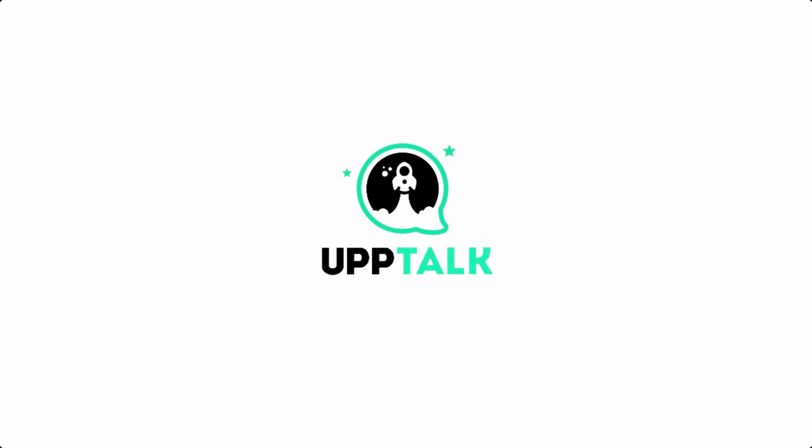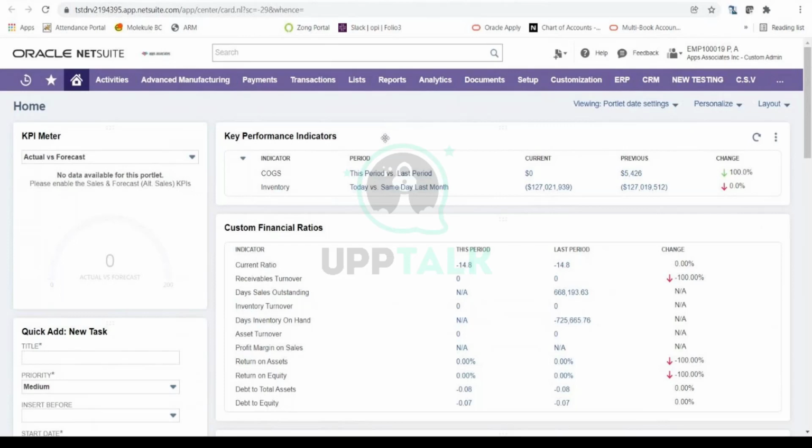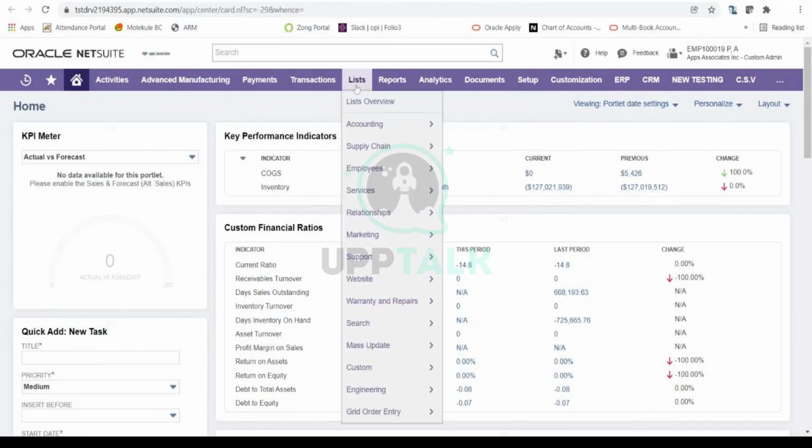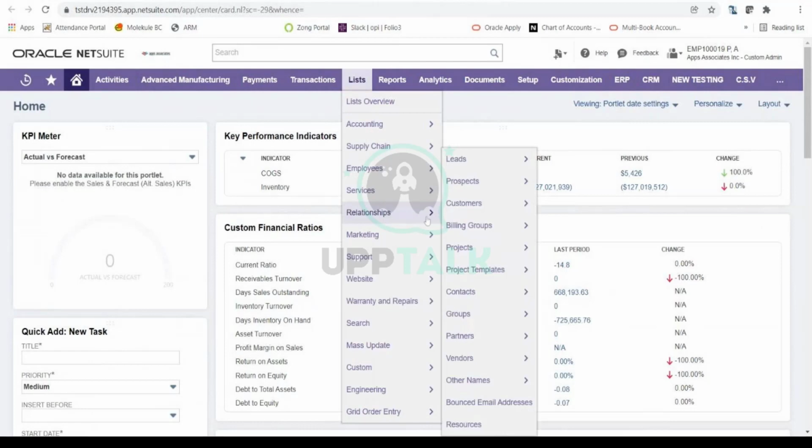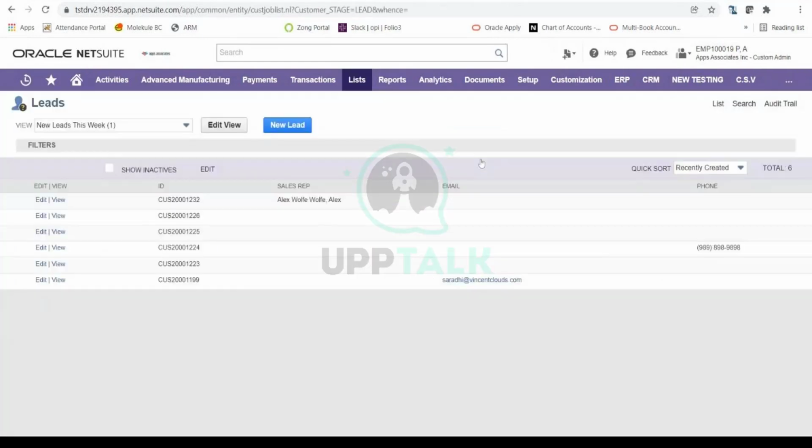So whenever your company gets a lead, you will create a lead record in NetSuite, and let's quickly see how to do that. Whenever there is a new lead, say an organization or an individual who inquired about your services via email or whatever the medium is, you can go to List, Relationships, and you have Leads over here. Click on Leads, and here you will be able to see all the leads that are currently open in your NetSuite account. If you need to create a new lead, you can simply click on the New Lead button over here.